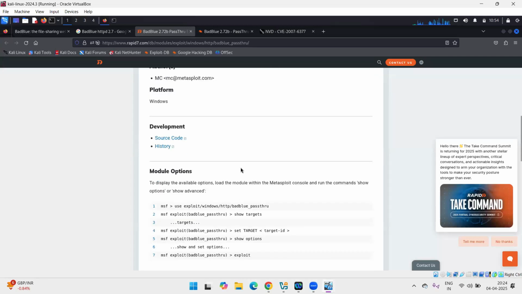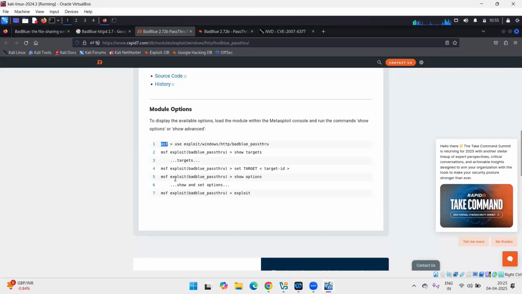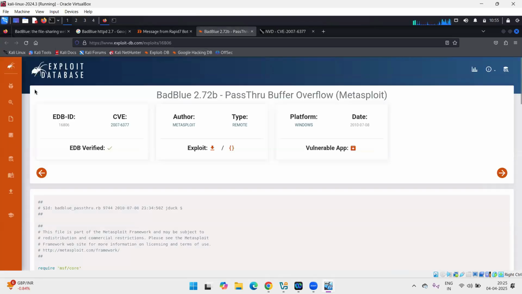See, what happens is you will find a vulnerability, but you will not always be able to exploit it. Only if the exploit is available on the internet can we go and use that exploit and run it against the target, right? So here it says that this particular exploit is available with the Metasploit tool. The exploit is also available in the Exploit Database. We can clearly see BadBlue 2.72b pass-through buffer overflow can be exploited by Metasploit.